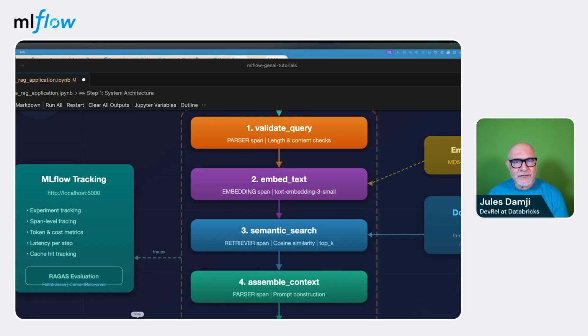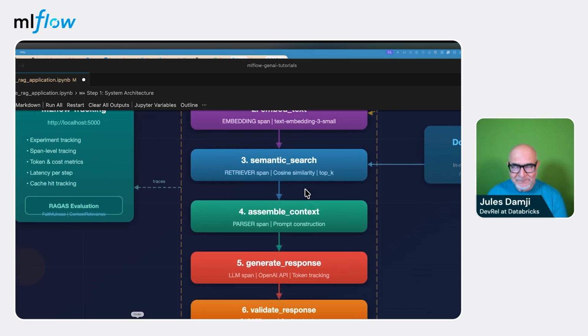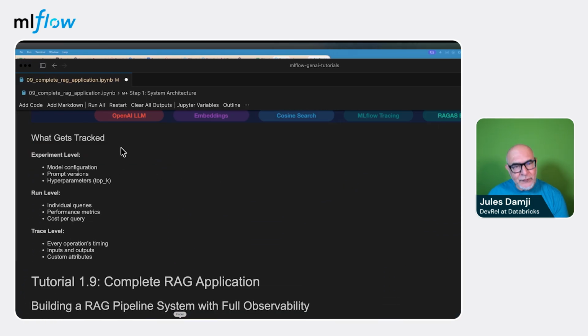But in production, you would actually use some sort of a real-time vector database to do that. This particular tutorial is for pedagogical reasons, and we just want to make sure that you understand the concepts of what's involved in building an entire RAG pipeline. So let's get started.